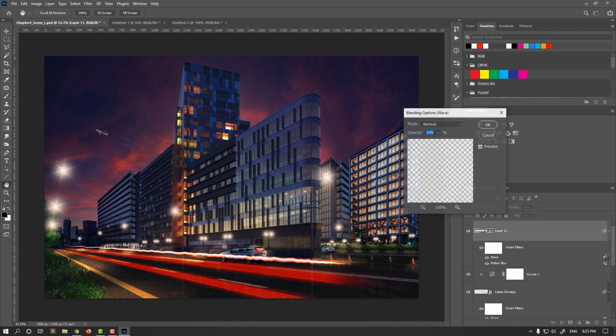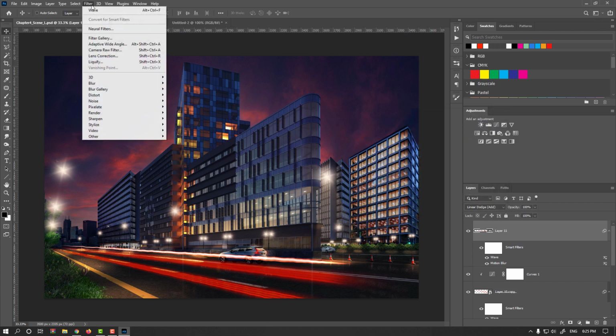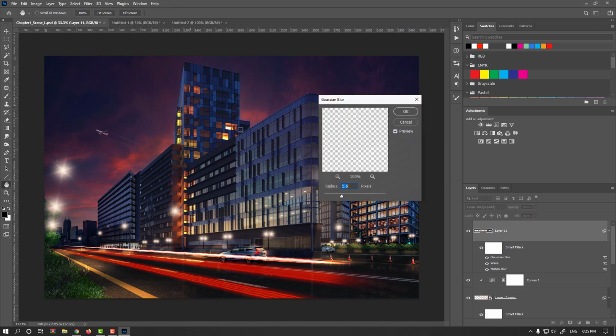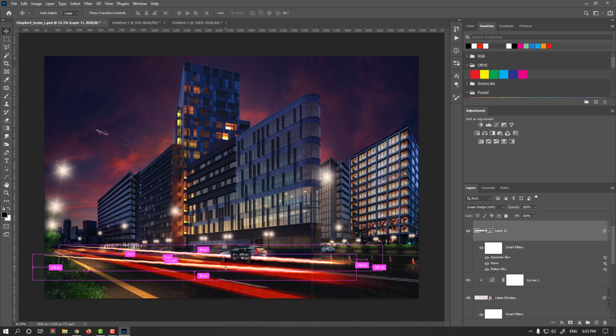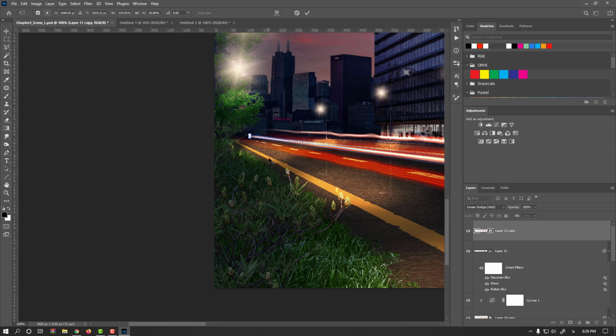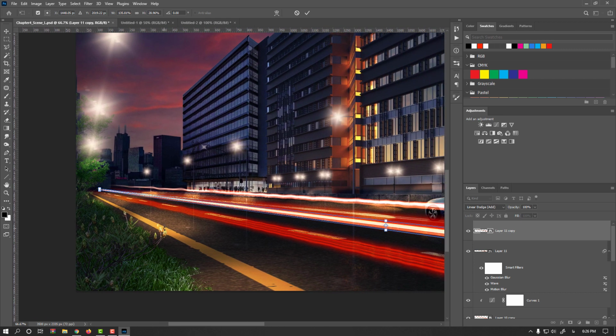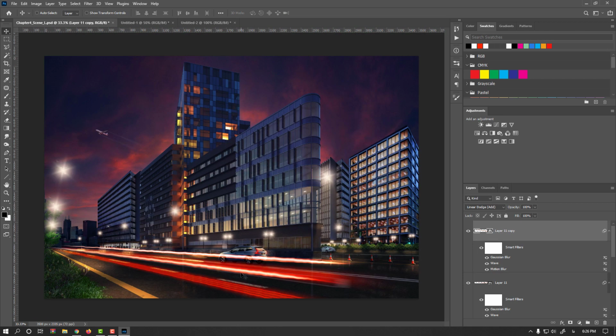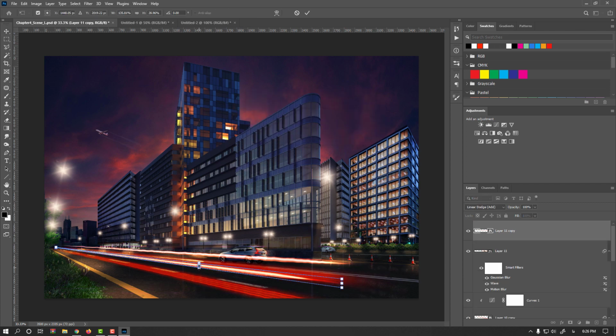Just double click on the wave and decrease the opacity. And you could even apply a bit Gaussian blur here, but not too intense, maybe just 1 pixel. And you could clone it for the next side. Control or Command T. Maybe something like that. And a bit wider, because this is close to camera. Hold on the control and bring it here.